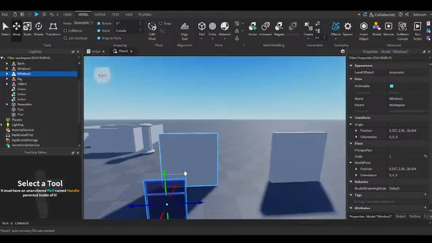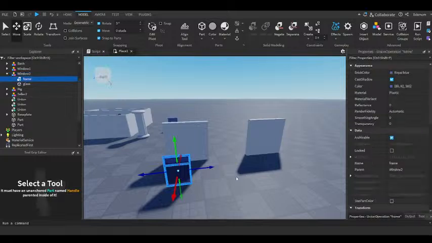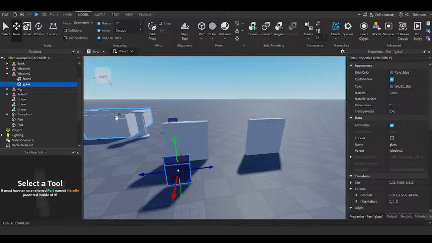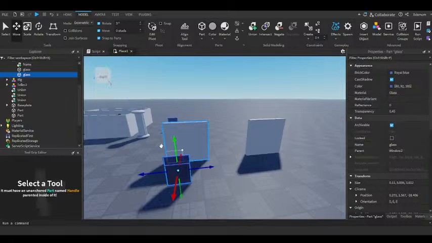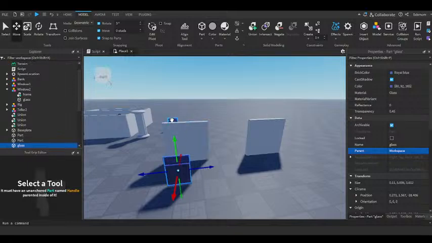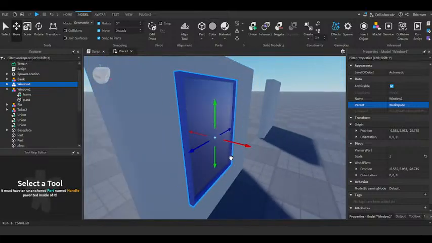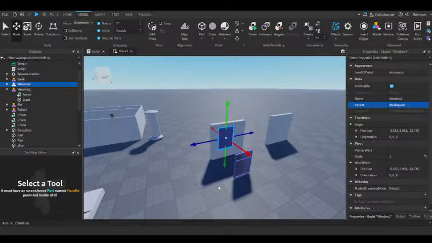So if we're going to put this window here, we need to make a space for that window. So what I'm going to do is go back to our frame, actually to the glass. I'm going to duplicate the glass, and take that out of there. We're going to make the parent into the workspace. Okay, and we're going to put it right there. And oh, that's the window.